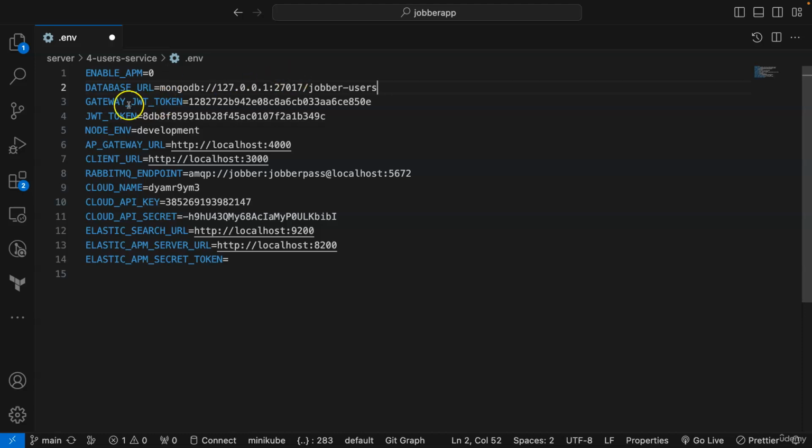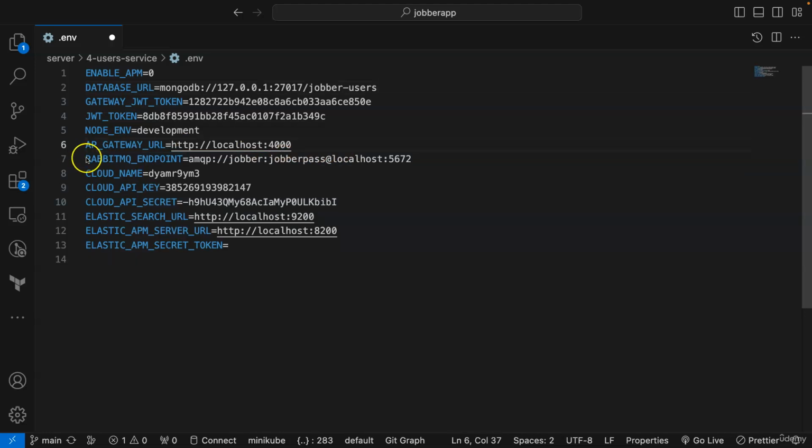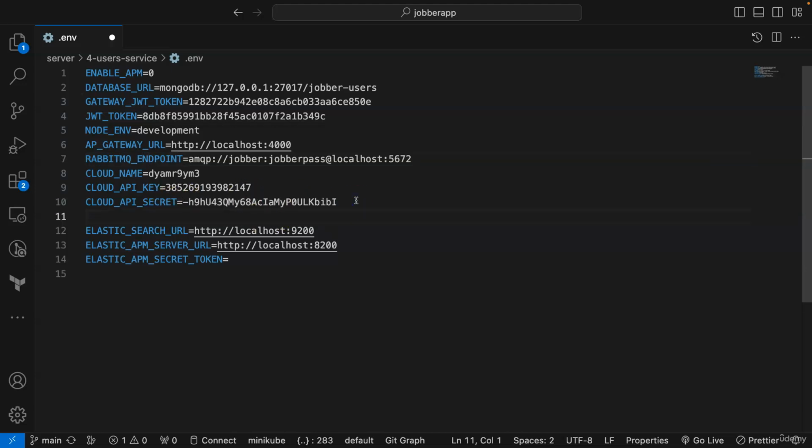Okay, and then we have the same gateway token, JWT token, node environment, API gateway, client URL. For this, I don't think we need the client URL, so we can take that out. And we need RabbitMQ. Then we need our cloud name and cloud key and secret. And then we need to add also the Redis host, because we are going to use Redis here.